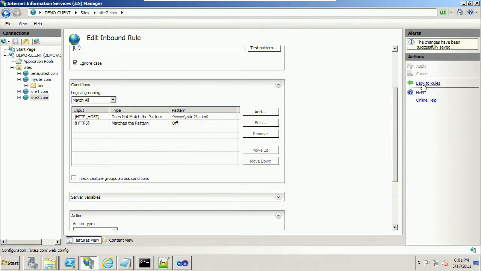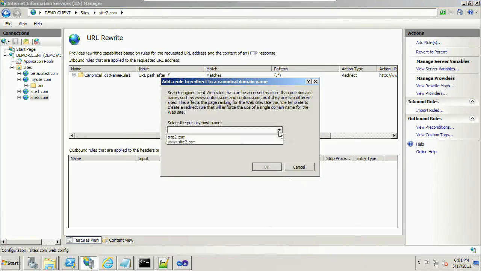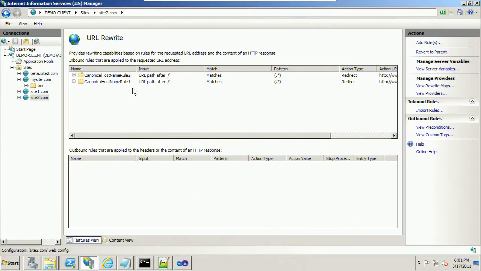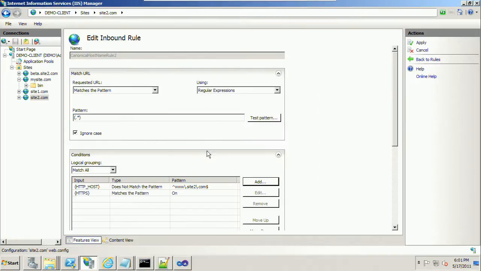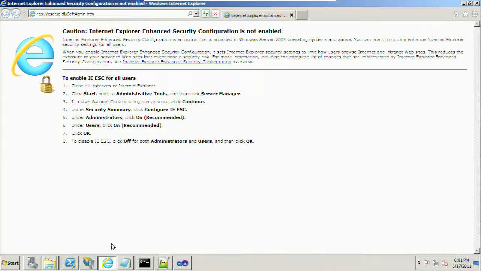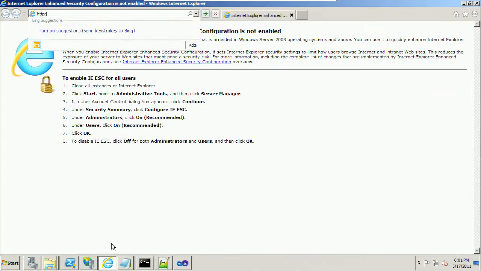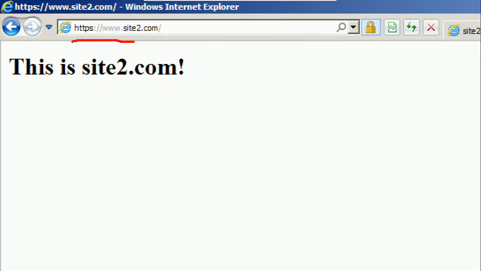And then we're going to create an additional rule, the exact same type of rule, for www.site2.com. But this time we're going to add a condition where HTTPS is equal to on, and then redirect to HTTPS. So now, when I go to HTTP site2.com, it still sends me to the right place. When I go to HTTPS site2.com, now it keeps me on the SSL connection.